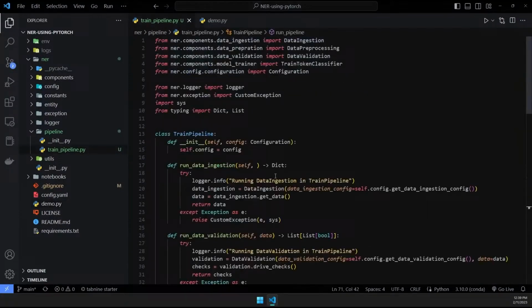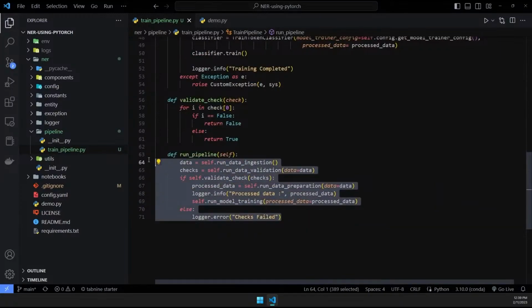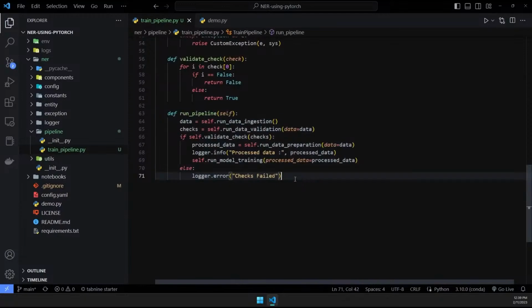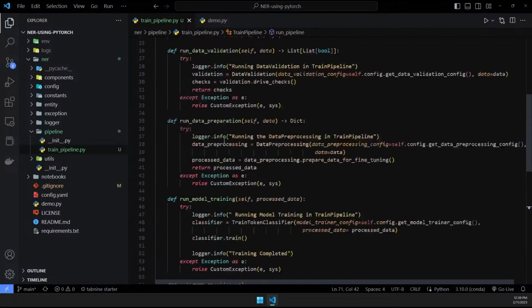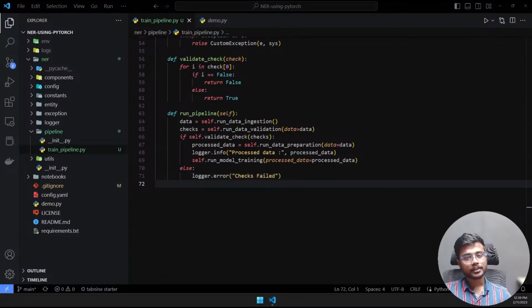We just called everything inside a class, and then we created a final method which will initiate all these methods inside. So it is more modular. All you have to do is just import this class and then run this method. So this will initiate the training. And that's it guys. This is the training pipeline. In the next video, we will create the prediction pipeline.